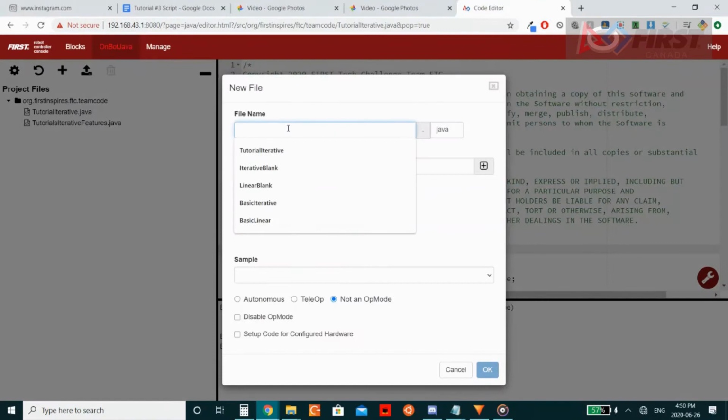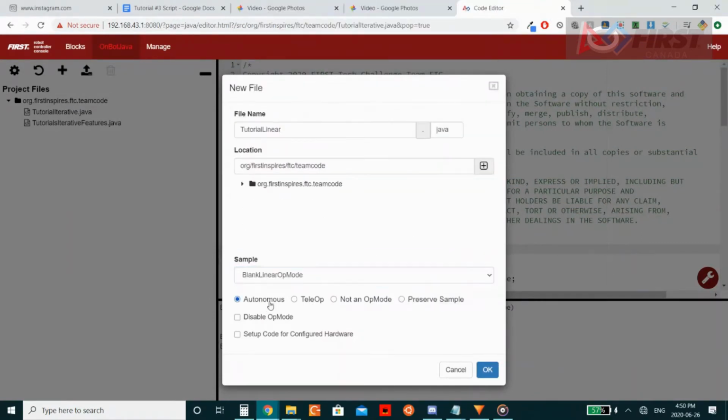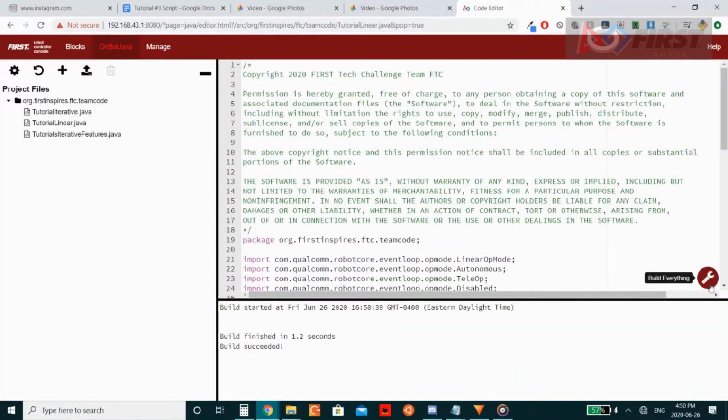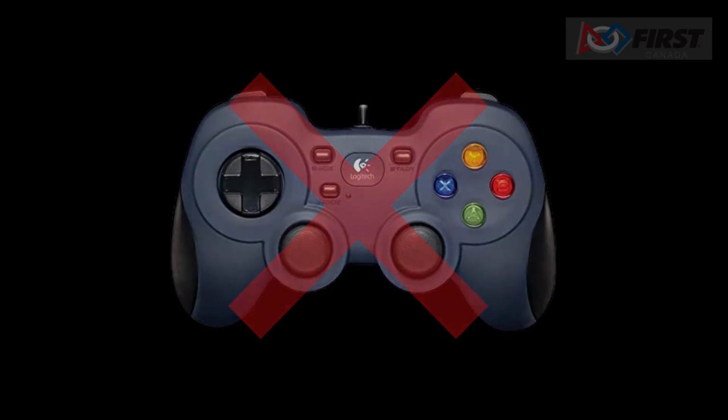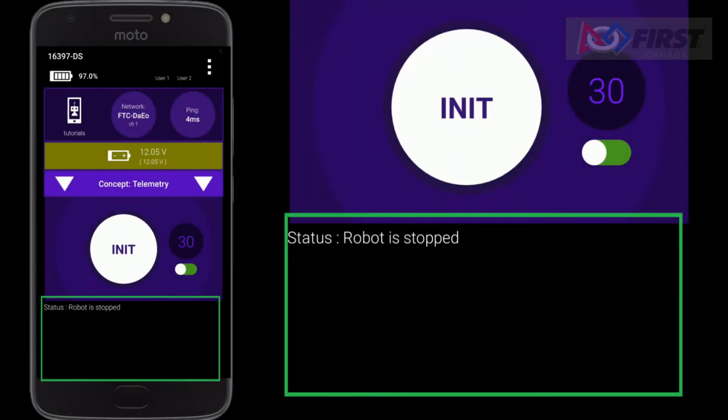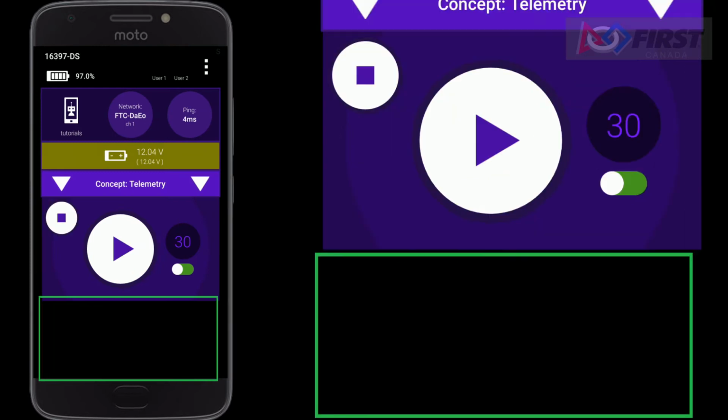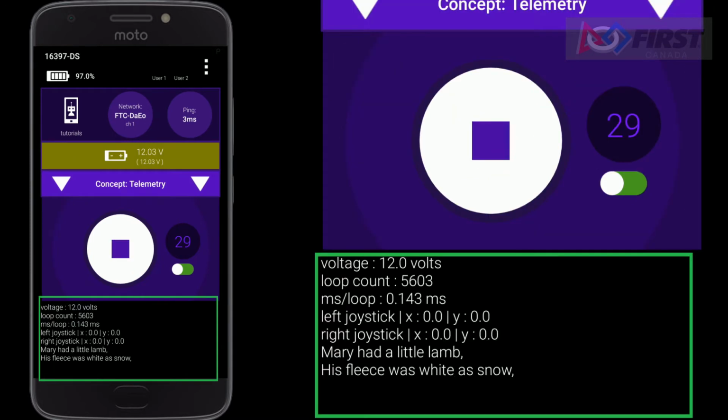For sample, select blank linear, and then set the op mode to autonomous. We are using linear for this tutorial, specifically because it will be easier to illustrate certain concepts, and because we are not using a controller. In this implementation, we will learn a more advanced way to utilize telemetry. This will allow us to print in a scrolling format.